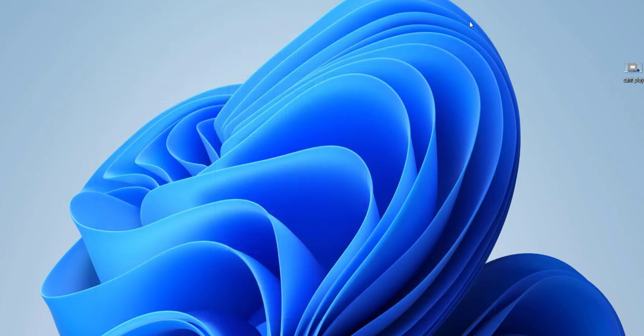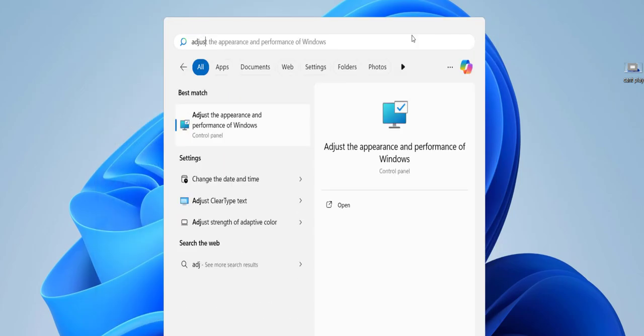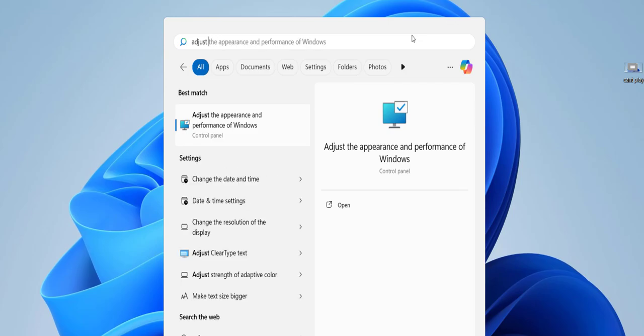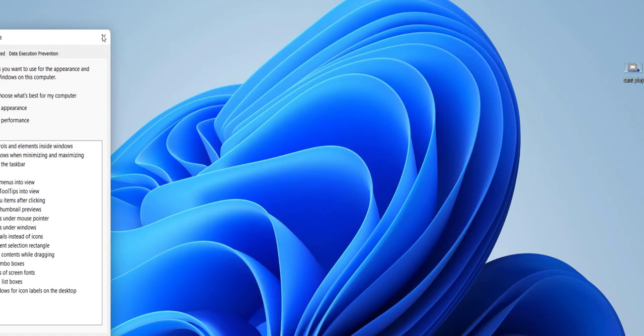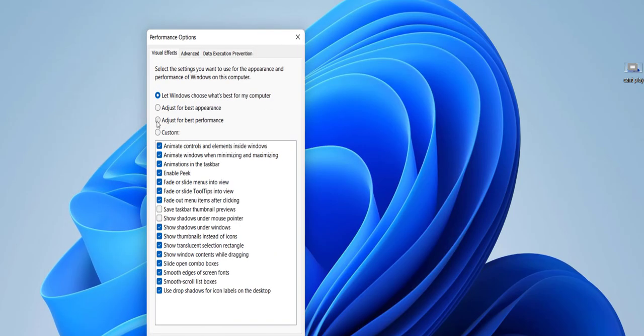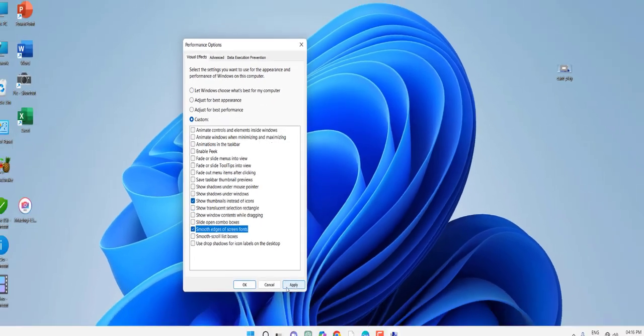Okay, and now go to start here and type adjust the appearance. Okay, and open this, adjust the appearance and performance of Windows. Open it, and here choose adjust for best performance, and now select show thumbnails instead of icons, and select smooth edges of screen fonts, and then simply apply and okay.